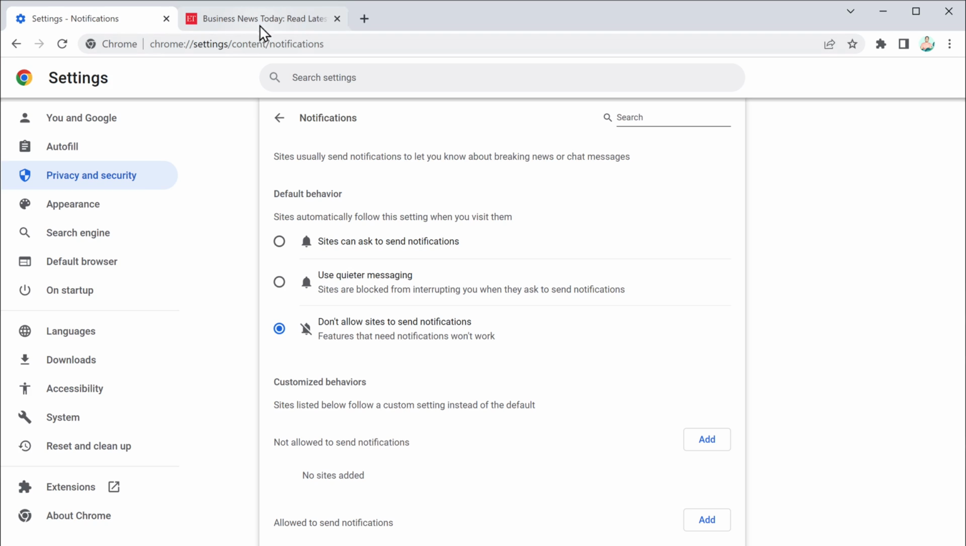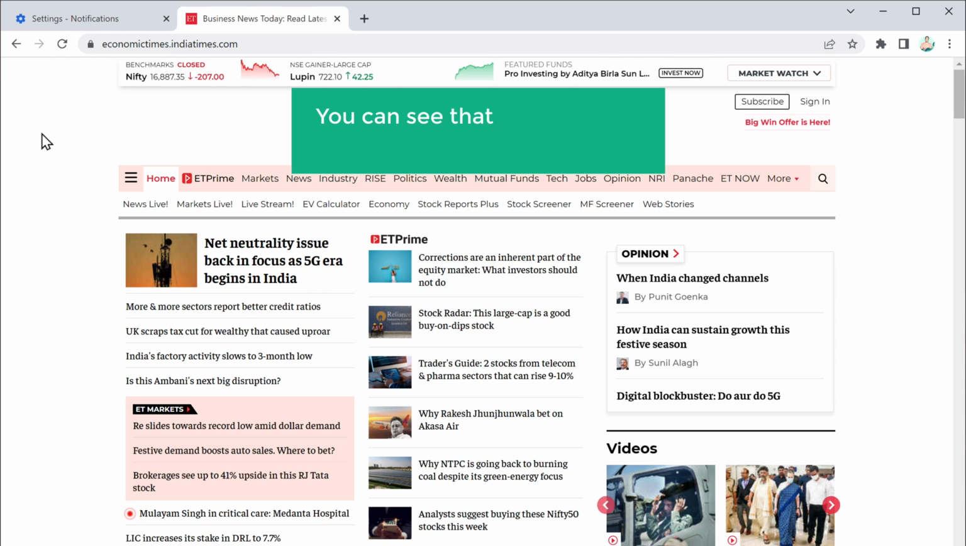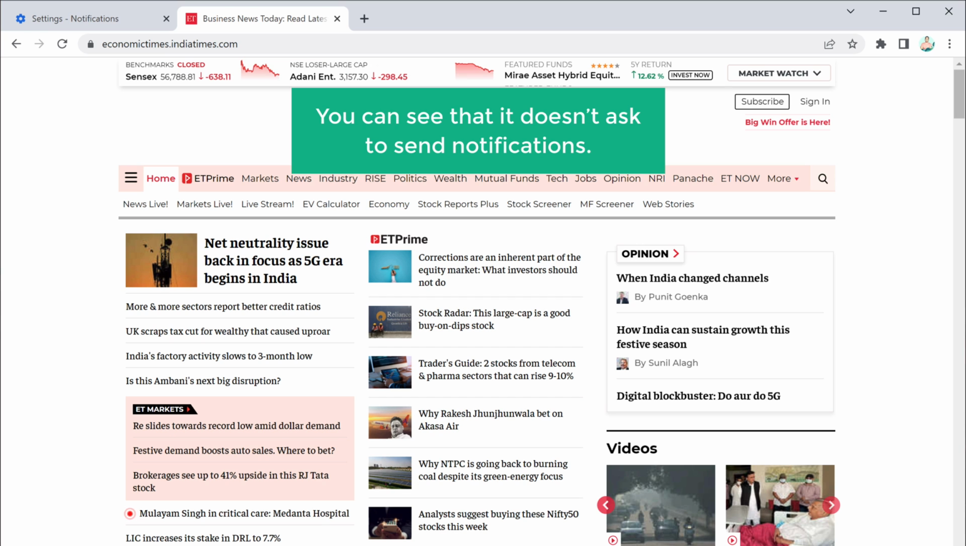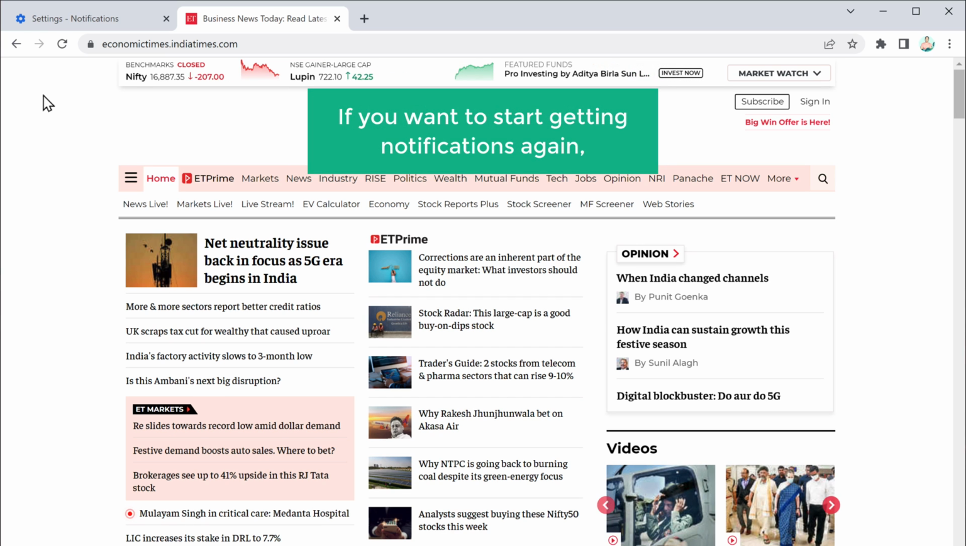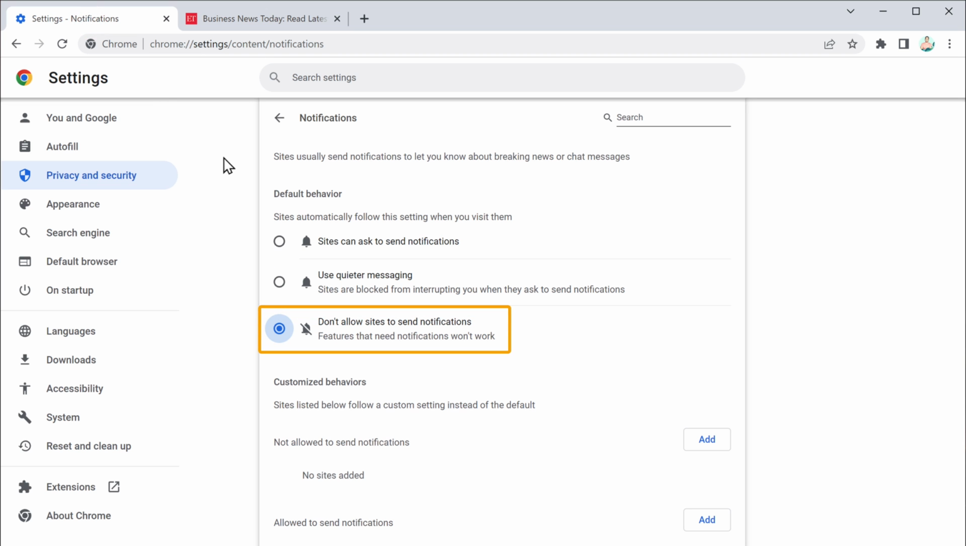So if we go back to this site and click refresh, you can see that it doesn't ask to send notifications. Okay, now if you want to start getting notifications again, you can go back to this option whenever you want. So that's it guys, now you know how you can stop notifications on Chrome.